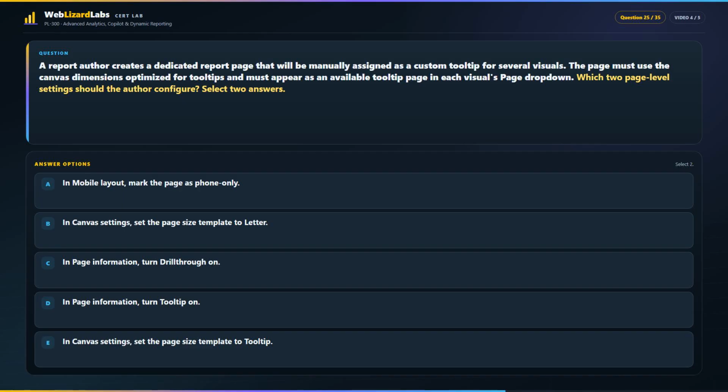Answer choices. A. In mobile layout, mark the page as phone only. B. In canvas settings, set the page size template to letter. C. In page information, turn drill through on. D. In page information, turn tooltip on. E. In canvas settings, set the page size template to tooltip.